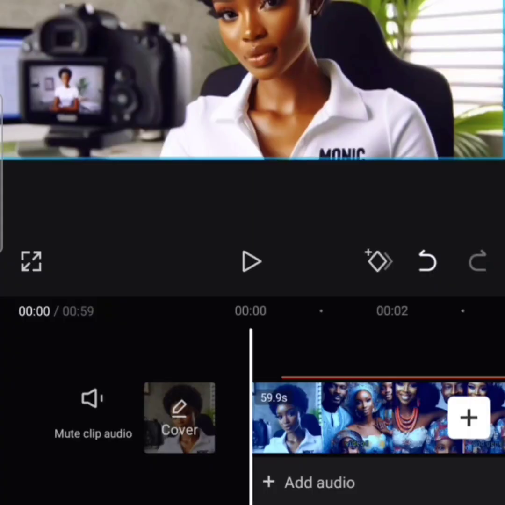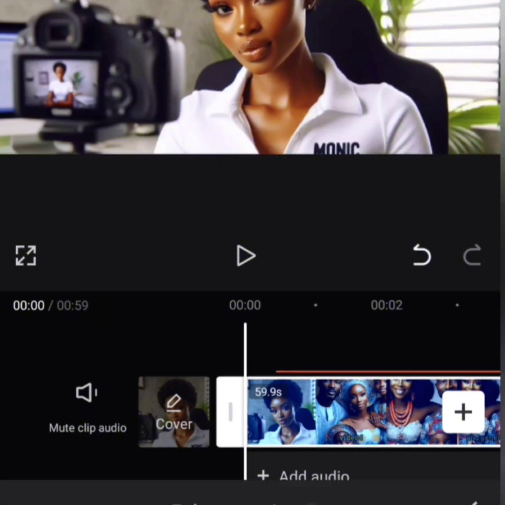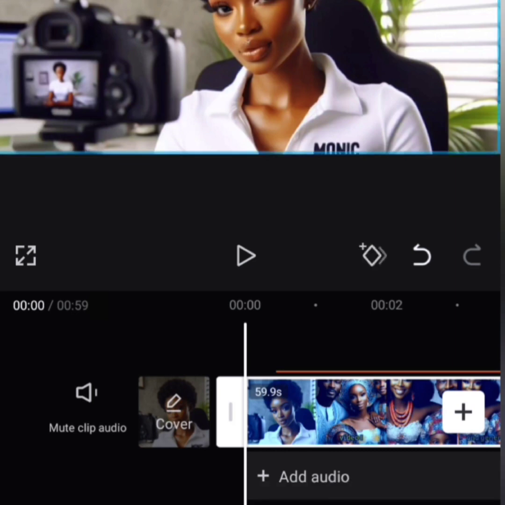Improve audio. You can help improve the audio of your video in CapCut by clicking here. When you click here, then you scroll down, you can see enhance voice. Click on enhance voice and click here and click for it to generate. Scroll down to reduce noise, click on reduce noise. This helps to remove the background noise of your video.